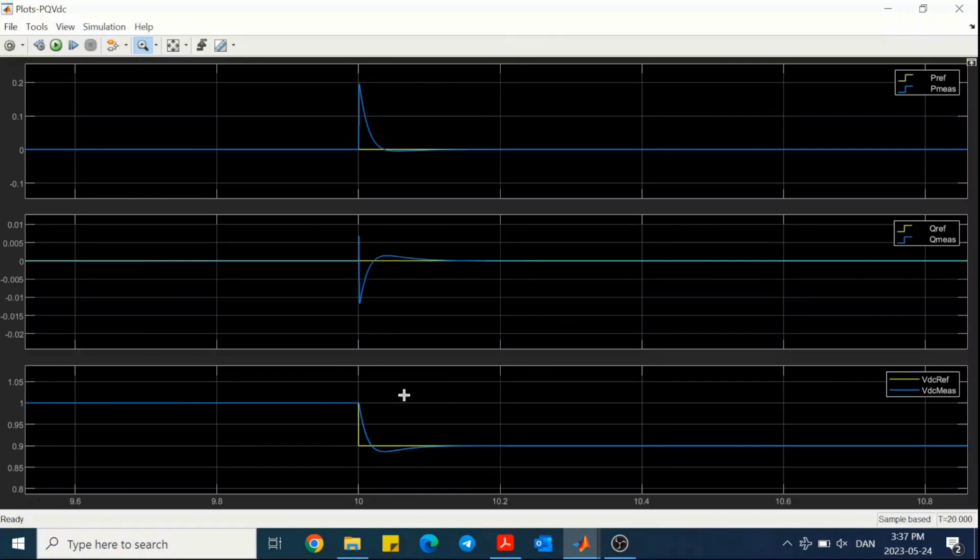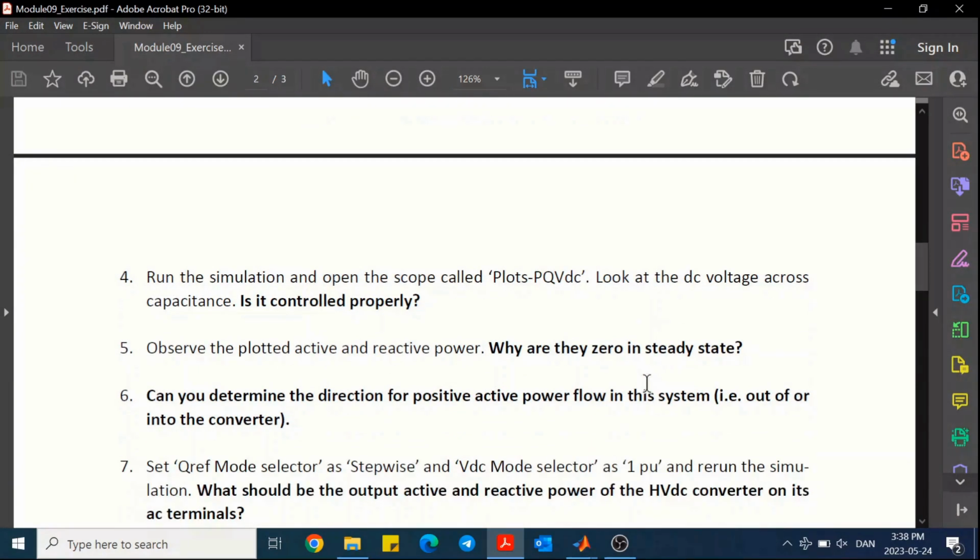But there is this step in the DC link voltage which introduced transient in active and reactive power. We can see that the transient behavior is noticeable for active power.